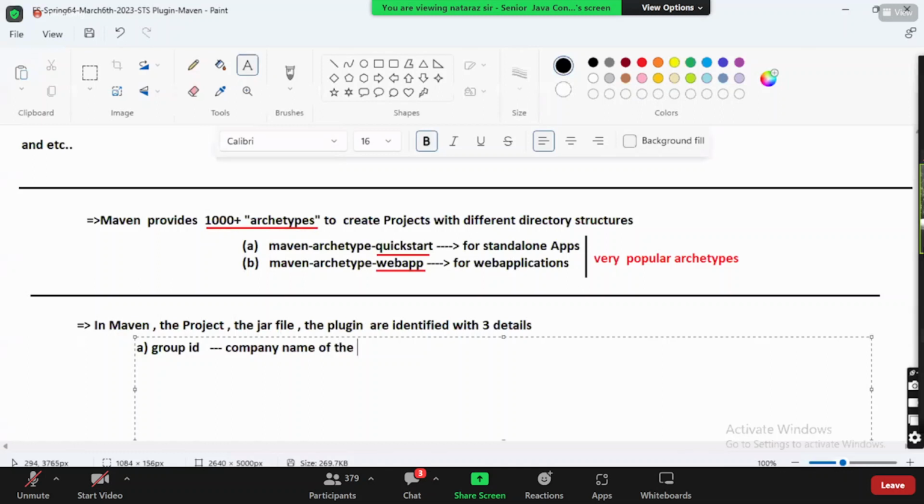Company name of the project or jar file or plugin. When I say plugin, I mean Maven supplied plugins. Group ID means, whenever you want to use this project, this jar file, or this plugin, you have to provide three details about it, guys. Tell me, guys. Next, artifact ID.